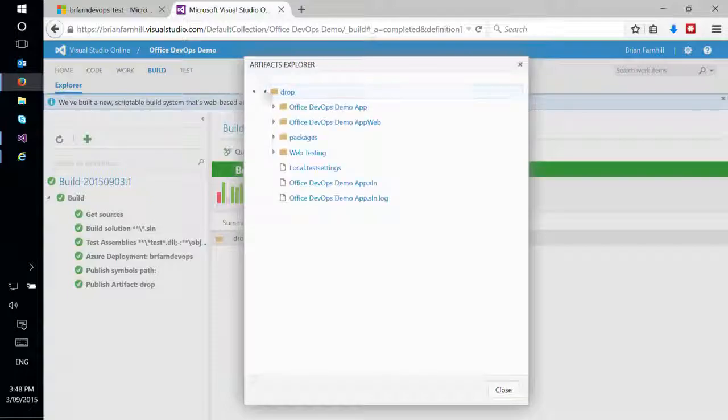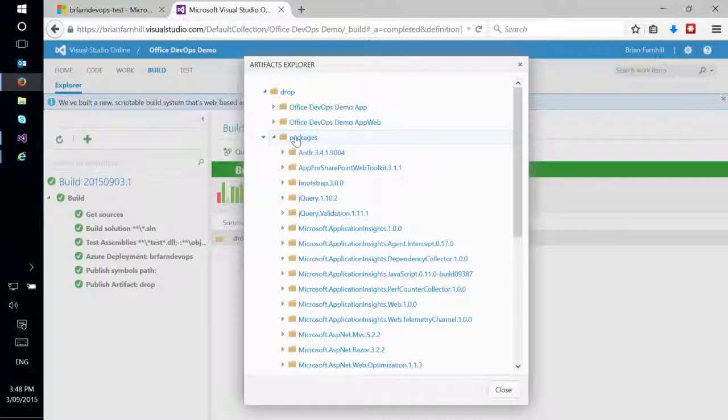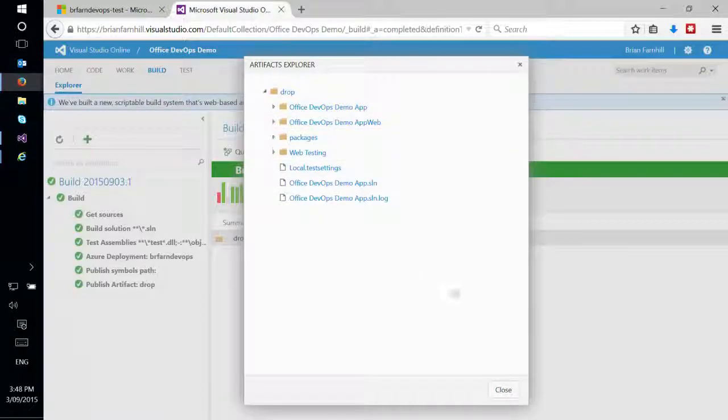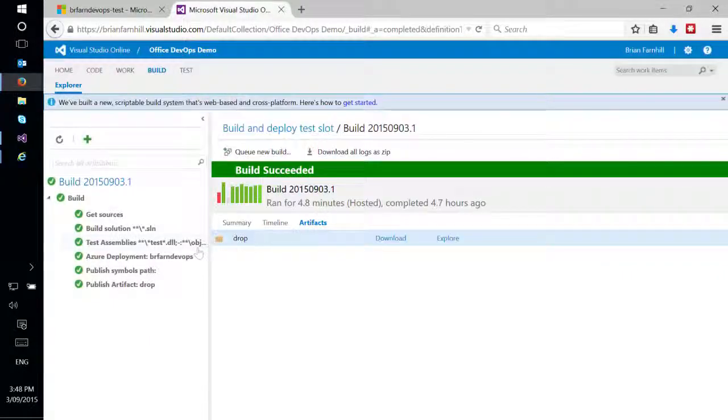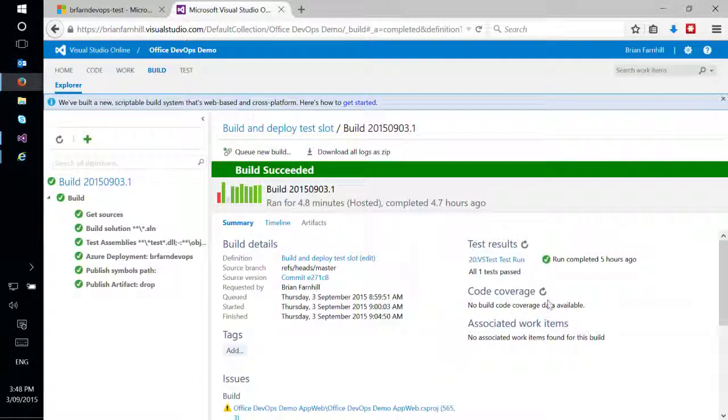And you can see here, there was the whole output of everything that came out and all of my NuGet packages and all that sort of stuff, so I can have a look at everything that I dumped into the drop folder. In this case, I was very lazy and just dropped the entire output in there, but you can customize what goes into any of those artifact directories.